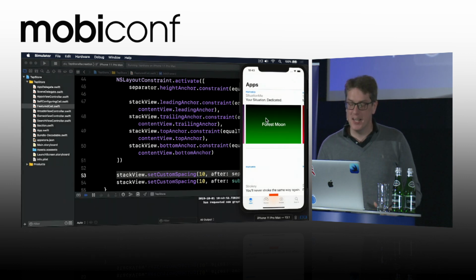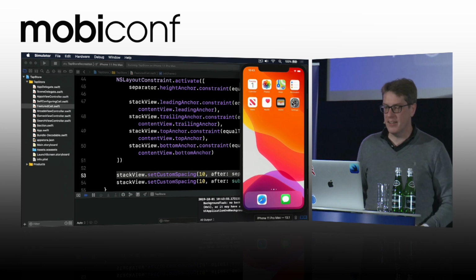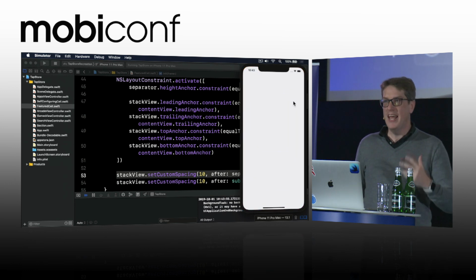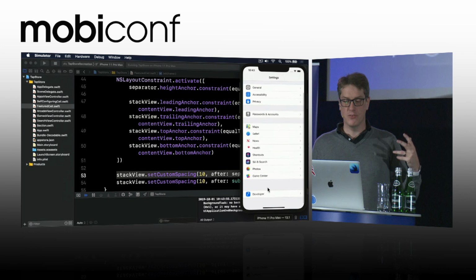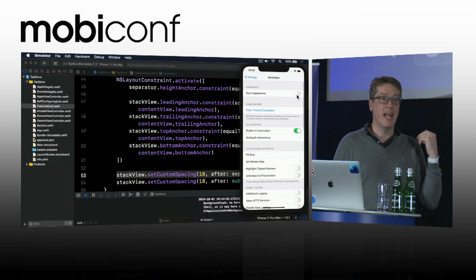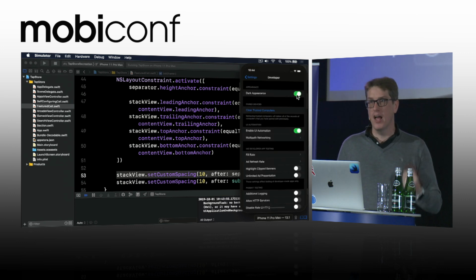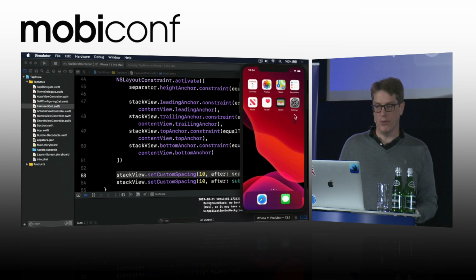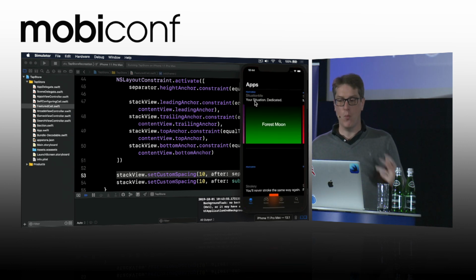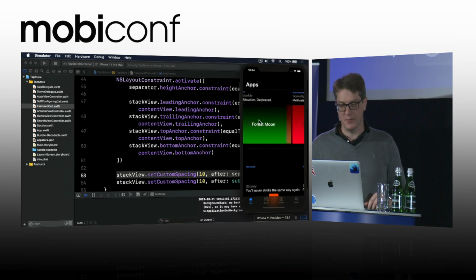But even better, because we've used these semantic colors and system colors and more, if we go to the Settings app, scroll down to Developer, and click on the switch saying Dark Appearance, our app will look great out of the box. We'll get the right shades of blue and black and white across the board. It just looks great.